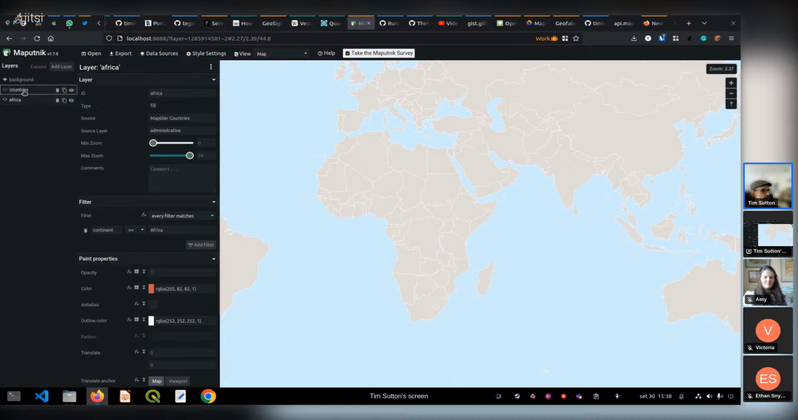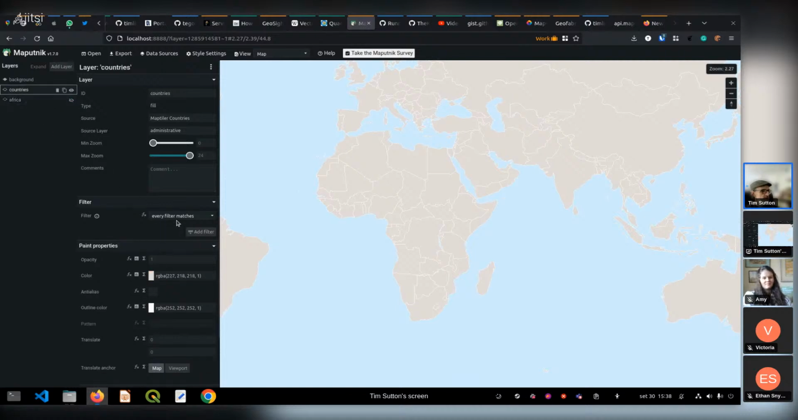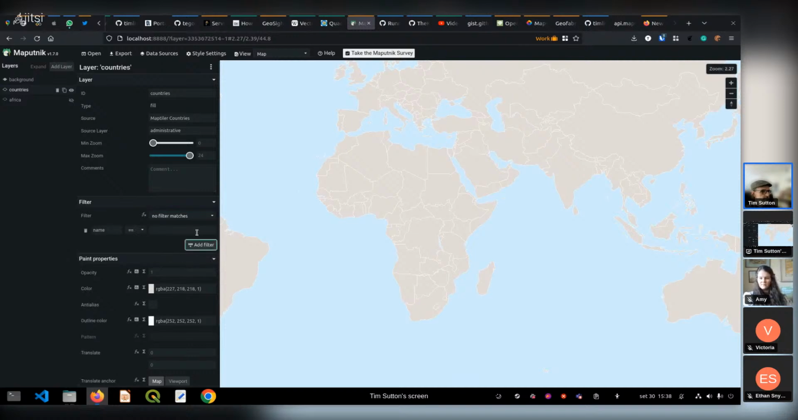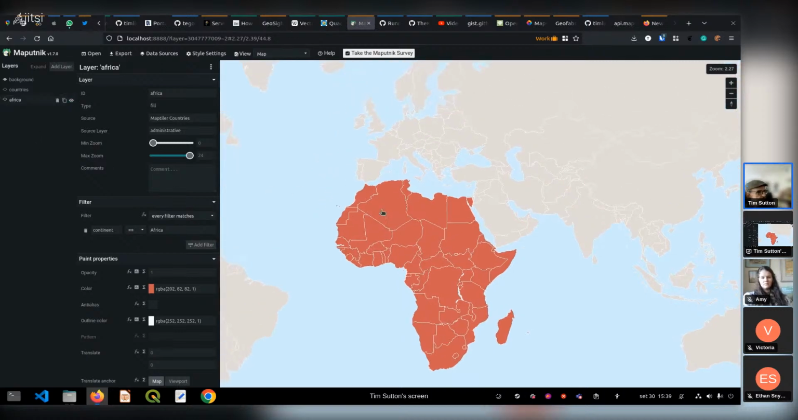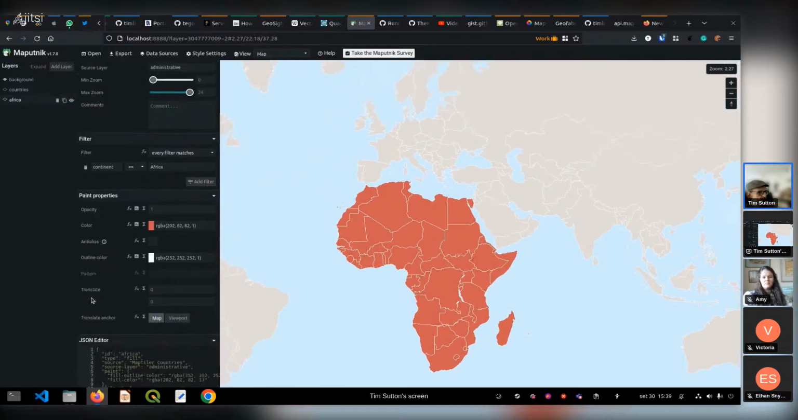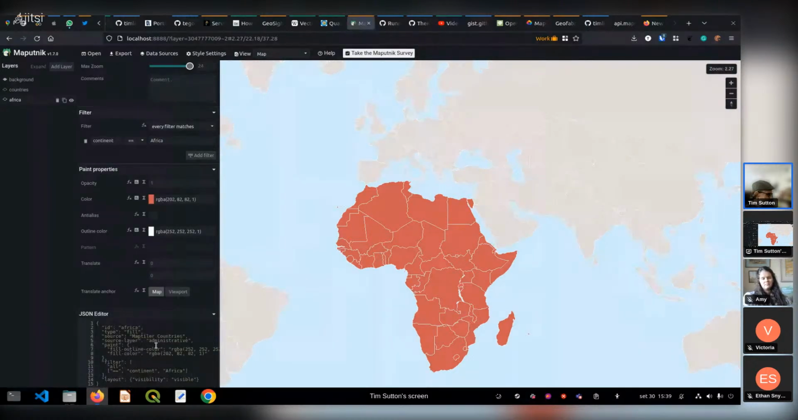So just to copy what I did in QGIS, I could go here and say, basically, no filter matches. And I can say continent equals Africa. That means show me every polygon where the continent is not part of Africa. And then you can see Africa's disappeared, and I've got Africa in this one over here. Right, so there's a lot of different options here. It actually gives you a JSON document that you can copy and paste, which is quite nice as well.